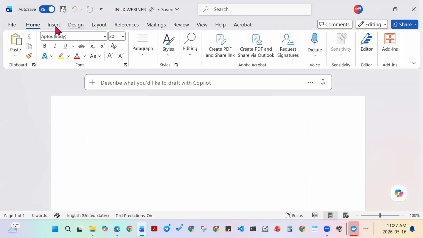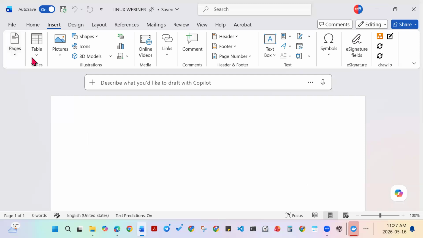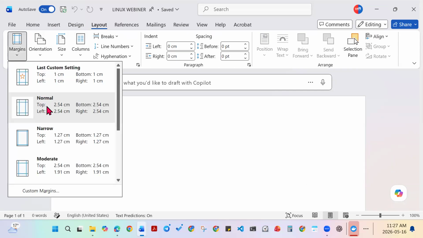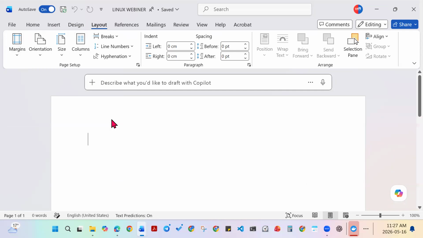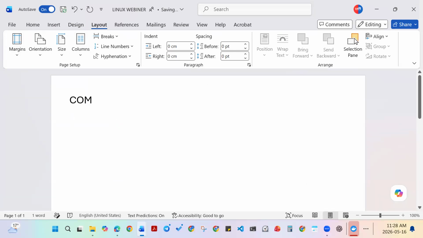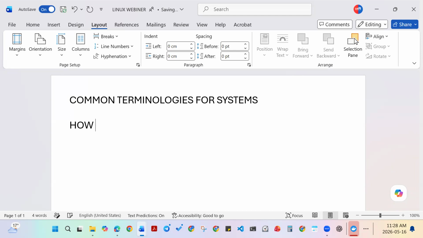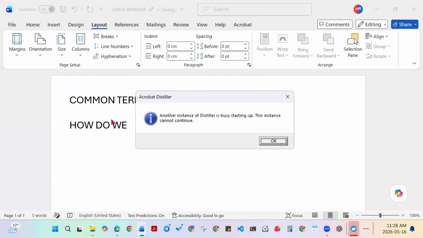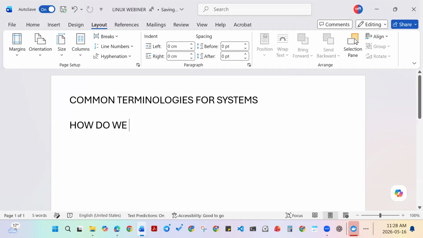Okay, so let's come back here because as a beginner, I don't want you to get scared just yet. Therefore, let's start with some common terminologies, common words, for systems. We start with how do we operate, how do we interface with operating systems, right?